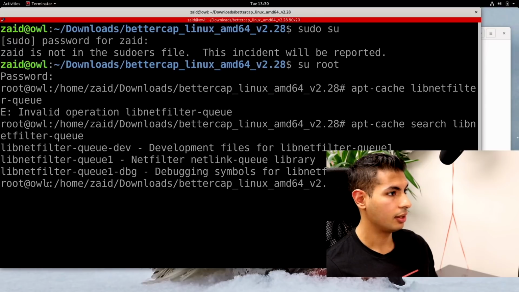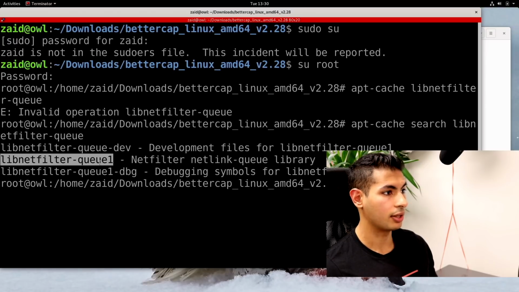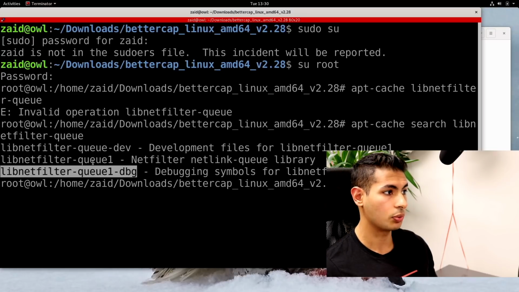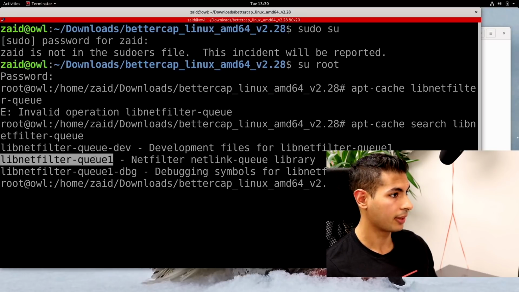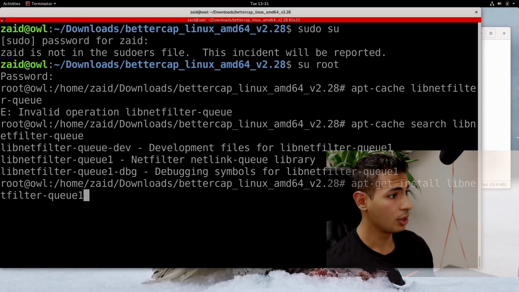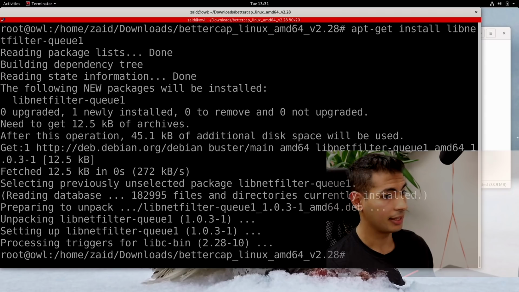And perfect. As you can see, we have 3 different packages here: the development version, the debug version, and the actual package or the actual library. So we're going to copy this and we're going to install it again by doing apt-get install, followed by the library name. We're going to hit enter. That's going to install it for us, fully installed now.